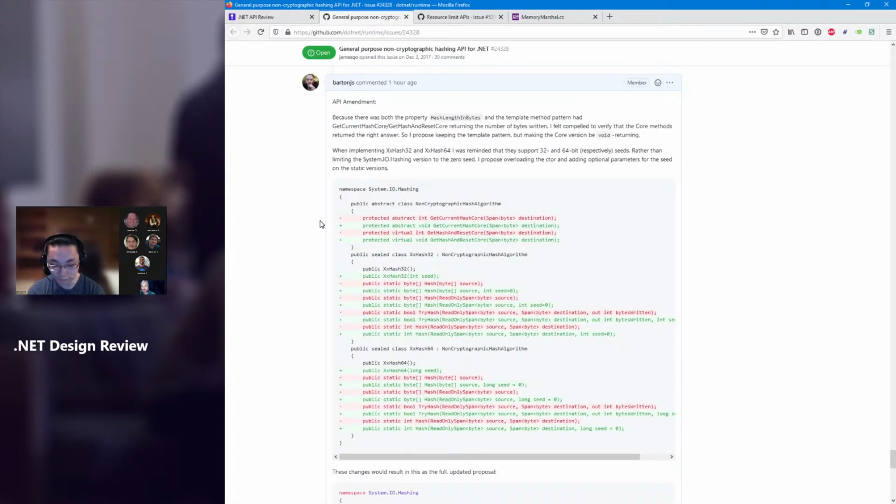All right. General purpose non-cryptographic hashing API for .NET, 24328. This is something we already approved. I'm almost done with the implementation on it, and there are some things that came up that make me want to change the API.